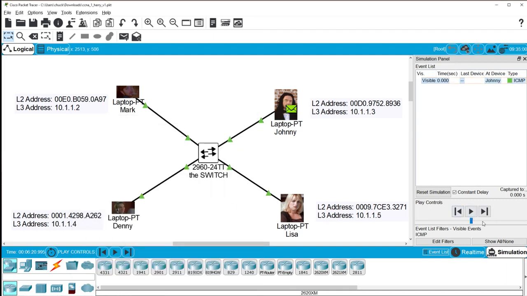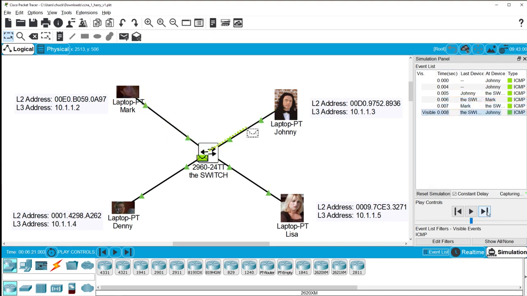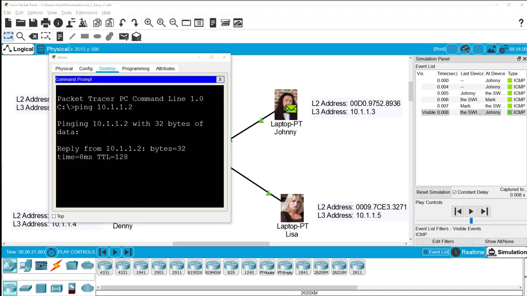Let's click on next and see what happens. Next. Next. Okay, there it goes. The switch has it. What's it going to do? Boom. So much better. Only Mark got it, and then when Mark responds, it only goes to Johnny. That's how it's supposed to work. Thank you, Mr. Switch. And if you look back at our command prompt, you can see that we sent a ping message, and then we got a reply from Mark, from the IP address. Everything's good. Mark's alive. He's like, hey, yeah, Johnny, I'm here.